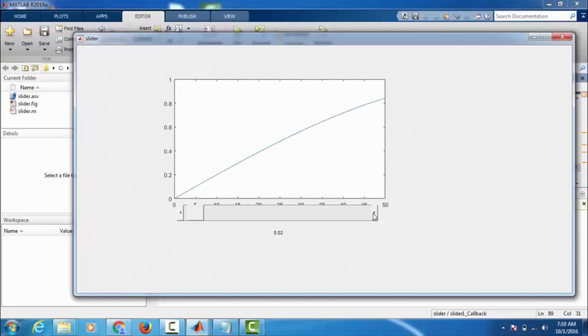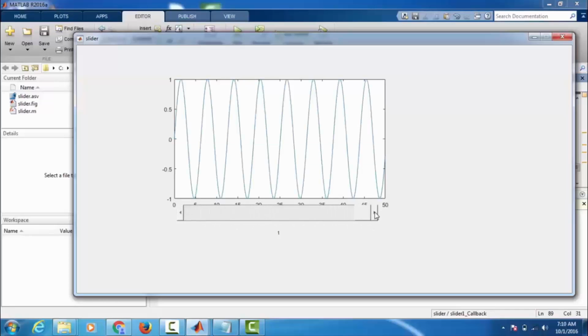and change the value of the slider, we can see that the text box is now containing the values of the slider. Remember, the minimum value is 0 that we have set in the properties of this slider, and the maximum value is 1. So we can also see the results over here. So that's pretty much done.